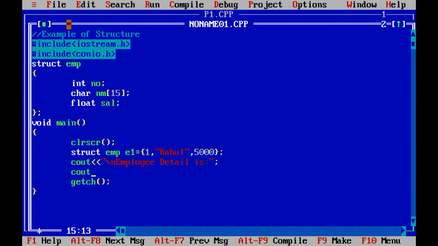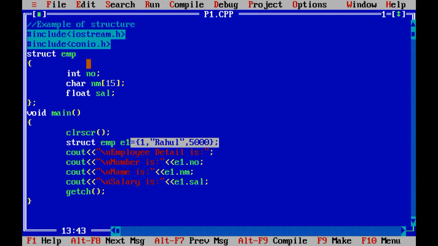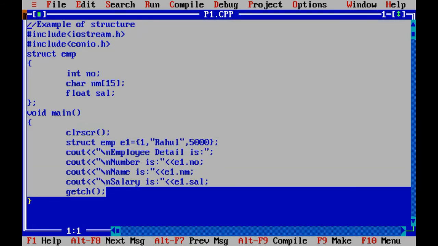Employee detail is, cout \n, number is e1 dot number, cout \n, name is e1 dot nm, cout \n, salary is e1 dot salary. Now see, this is the first program only. I have not made any changes yet, right? This is the first program.